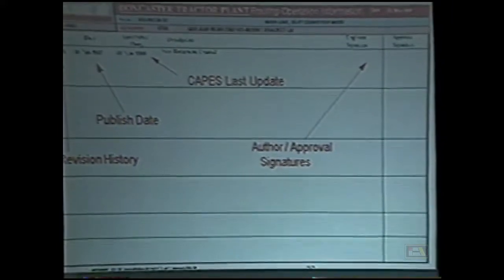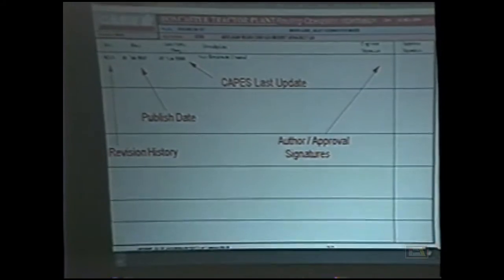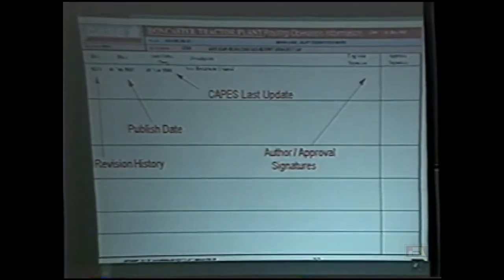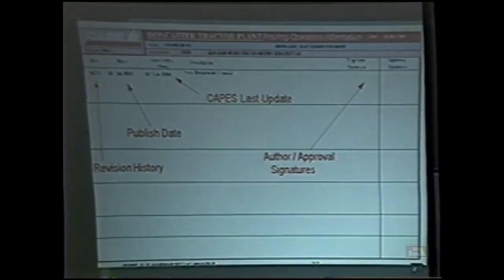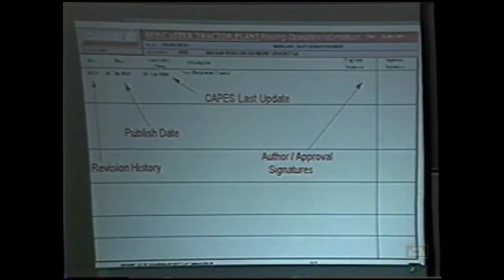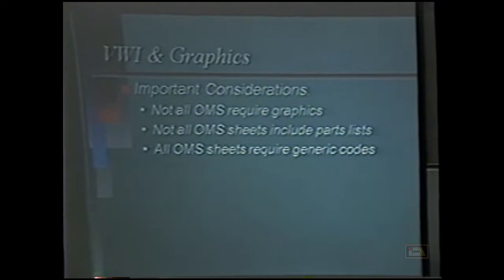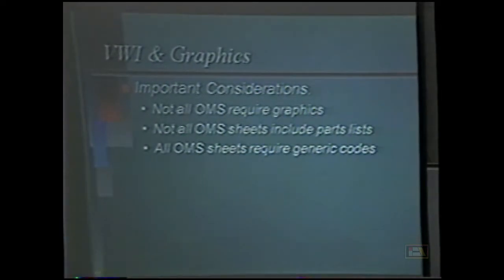So looking at visual work instruction and graphics, some important considerations. Not all OMS require graphics, so you're not going to do this on every one. And not all OMS sheets include parts lists, because you've got operations that don't involve parts. All MO sheets do require generic codes if we're going to make this link back to the customer order.